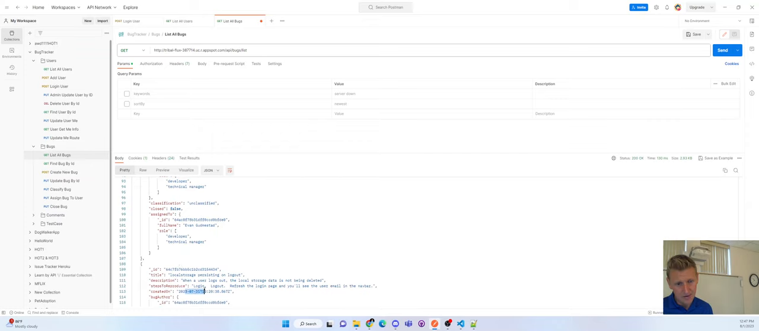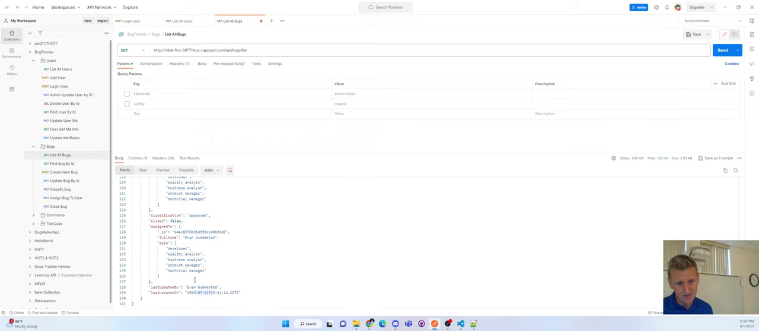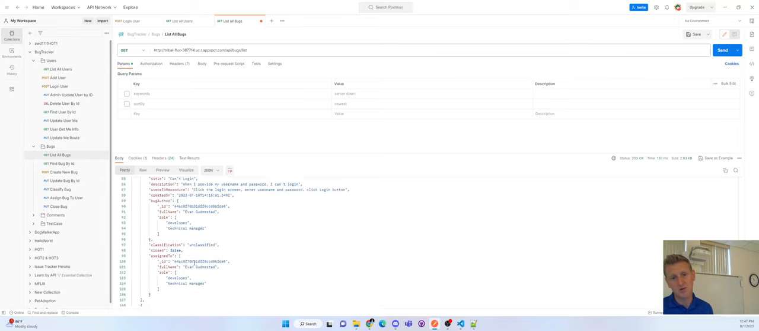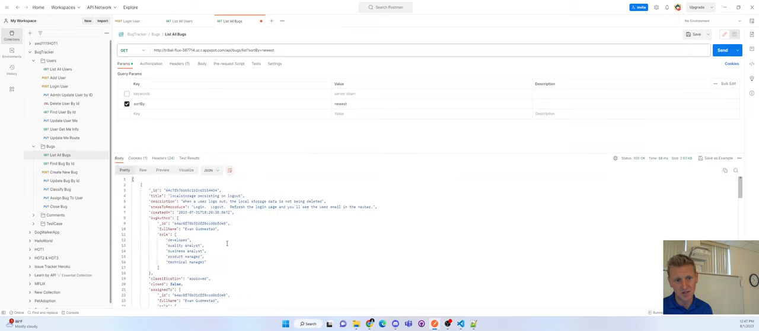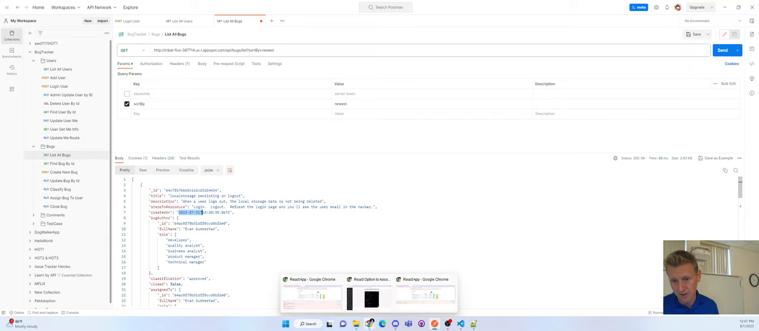then we got 7.31. So 7.10, 7.10, 7.10, 7.31. So it's going from oldest to newest. And if I change that to newest first, then we get the 7.31. So we now have the sort by working.